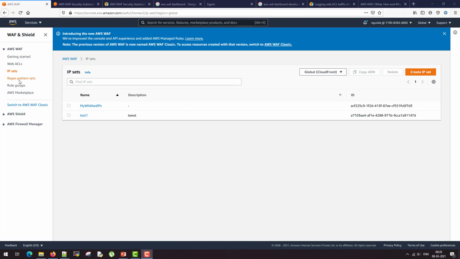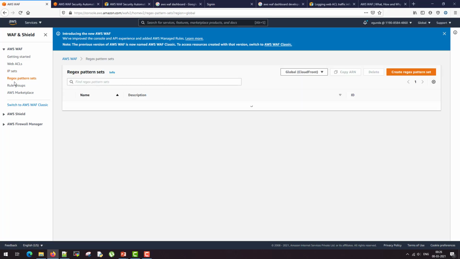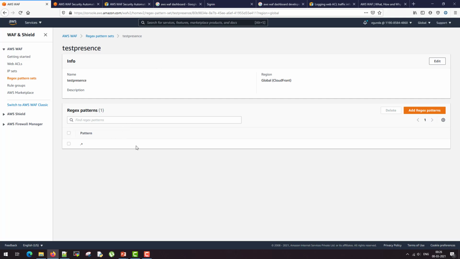Let's understand what a regex pattern set is. This is functionality where you can write your own regex pattern set and do matching on the regex. For example, you can create your own regex pattern to match on the presence of a certain string, like this is the one I have created. I can use this regex pattern while creating my own rule. We are going to see the usage after a few minutes while I'm creating a rule for you.